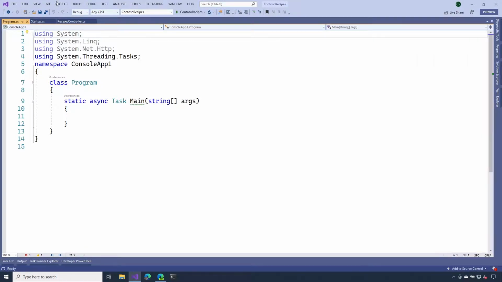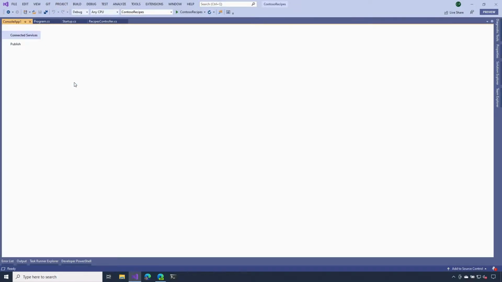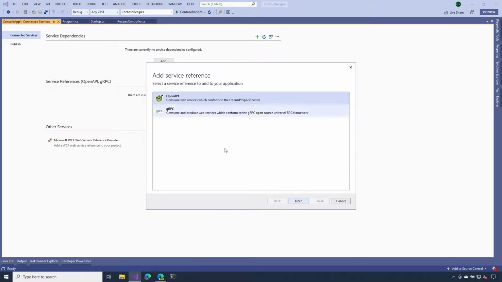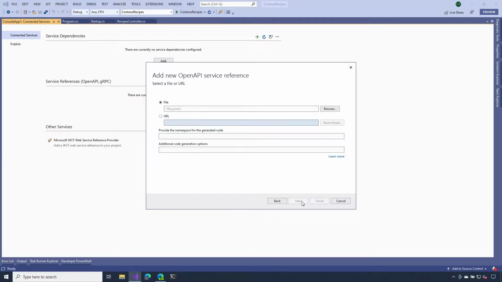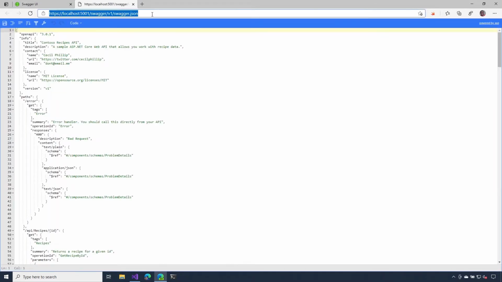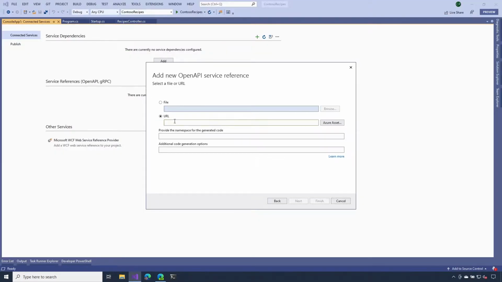First thing I'll do, I'll go to Project, and then I'll add Connected Service. Now here under Service References, I'll click Add. I'll select OpenAPI. I hit URL, but now I have to paste in the address of that Swagger doc. But you remember where we can get that. That's right here underneath the name of our project. So I'll copy this and I'll paste it inside of Visual Studio.